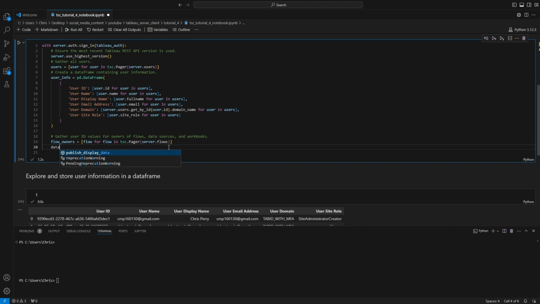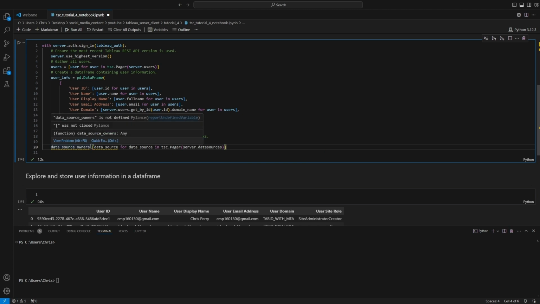So let's do data source owners. And I'll just type this out: data source for data source in tsc.pager server.data sources. Okay, so again, same idea. We're going to use list comprehension to create a list that contains the data source objects on my Tableau server. So data source for data source in tsc.pager, and then refer to the data source endpoint.